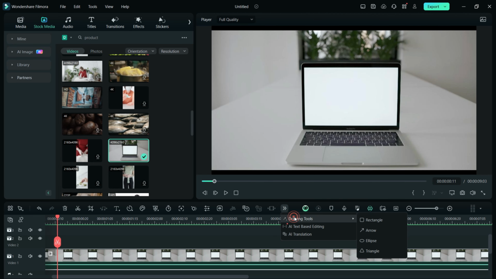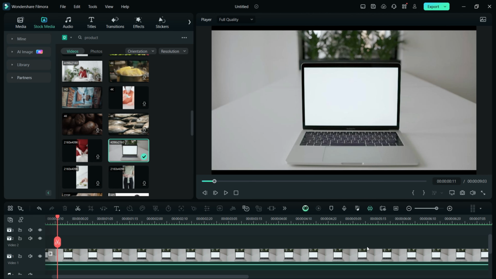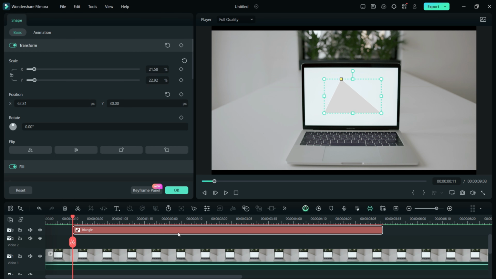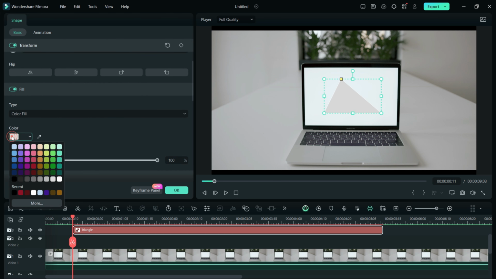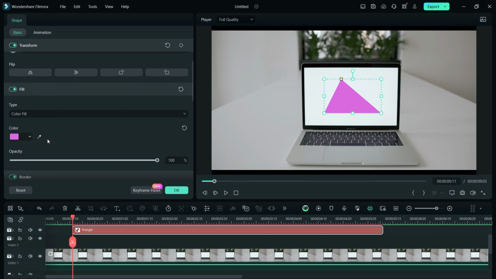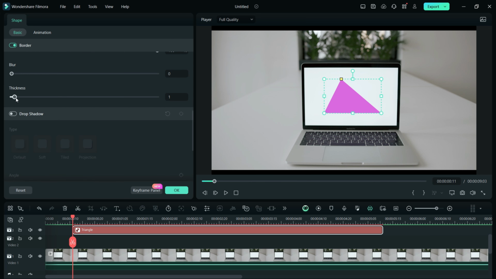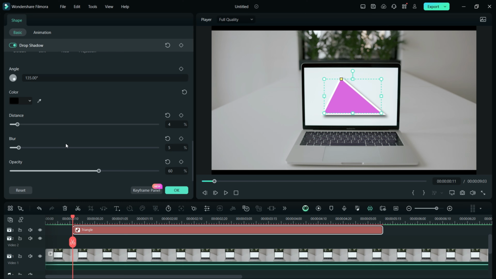Lastly, you have the triangle. Once again, the shape can be modified. From the editor, change the fill color, border color, and thickness. Even shadows can be enabled with different types, color, thickness, etc.